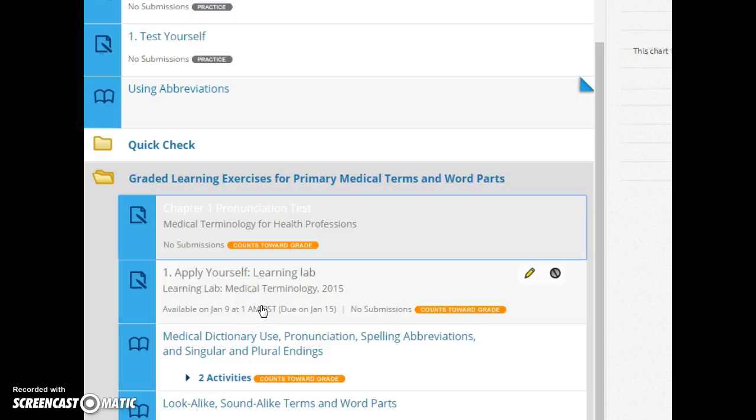exercises. So each chapter will have graded exercises that you will do. So you'll always see this count towards grade. The rest are just practice information available to you.